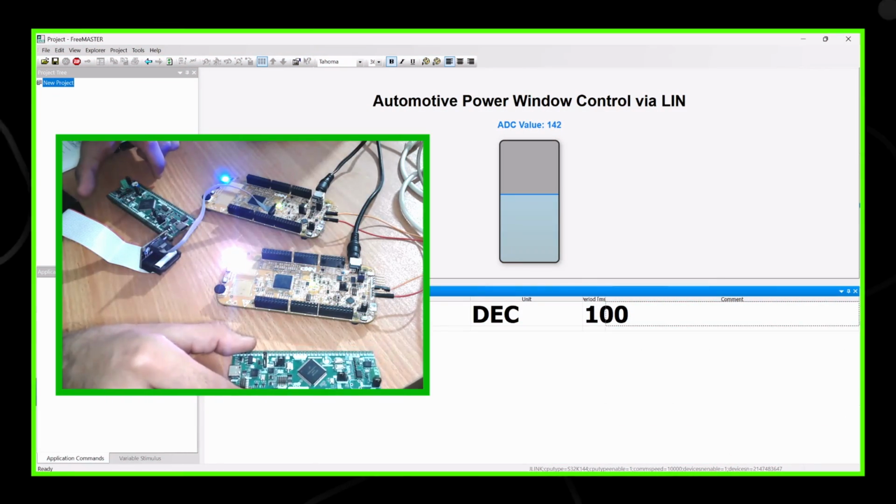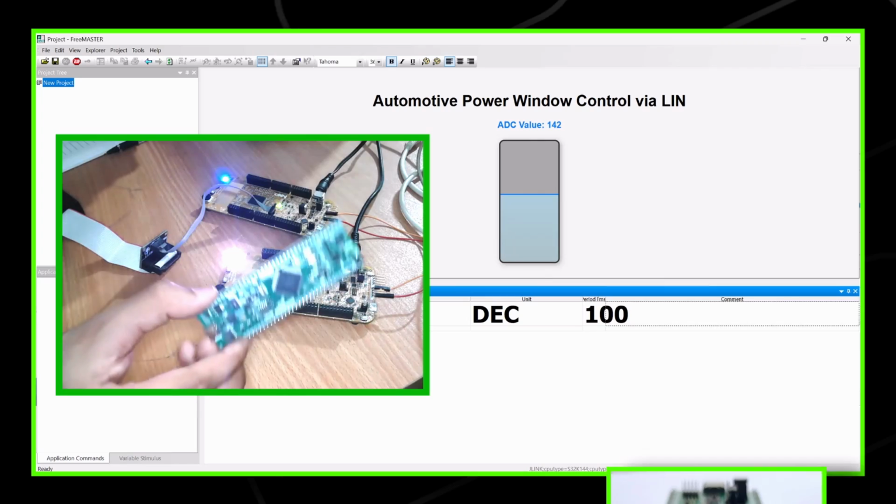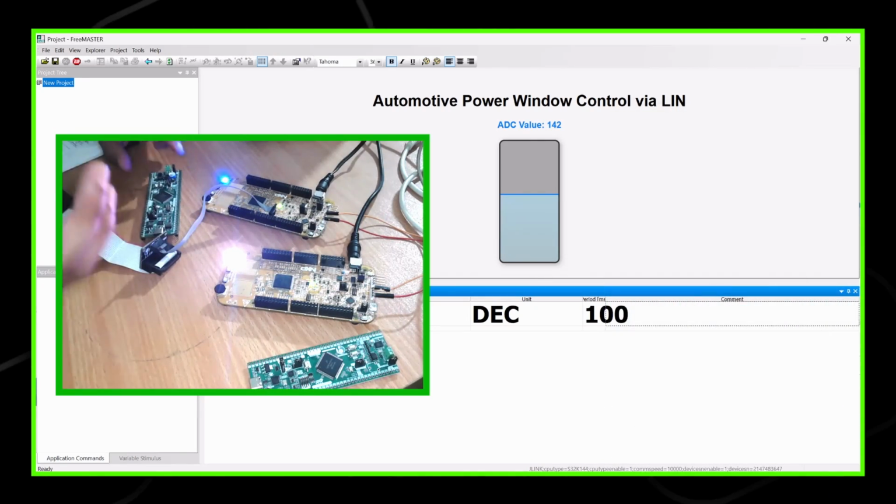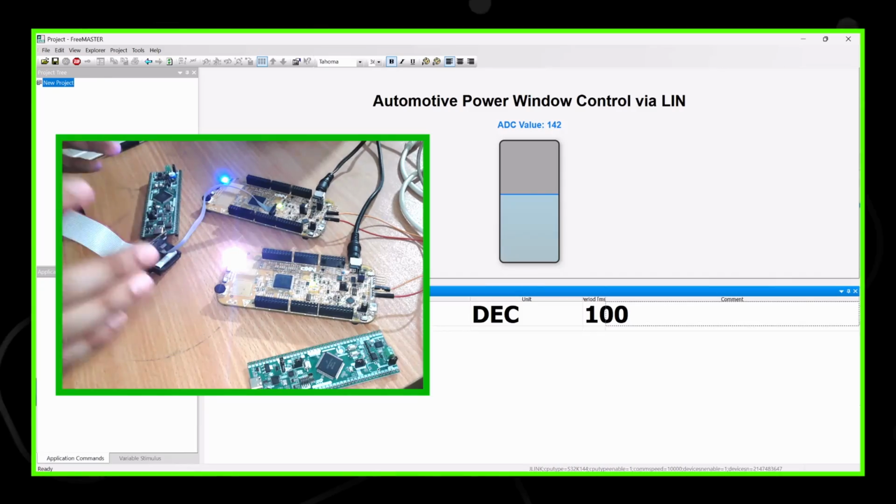Further in this video and in the solution, we are going to integrate our own electronics version 3 and the CSEC cryptography protocols of the SHE standard to make a secure automotive solution.